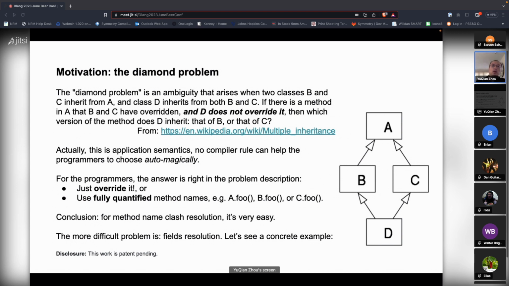So we start our code from the Wikipedia about this problem. The diamond problem is ambiguity that arises when two classes B and C inherit from A, and the class D inherits from both B and C. If there's a method in A that B and C override, but D does not override it, then which version of the method does D inherit? Is that B or is that C?